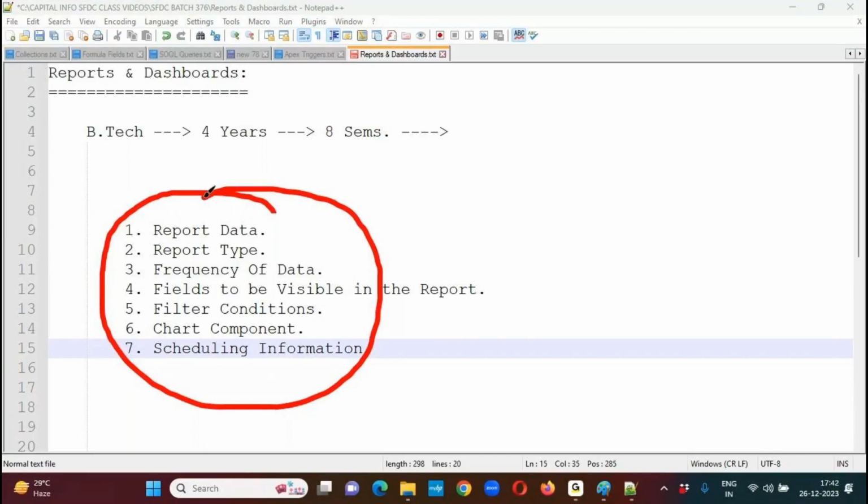That means these are all parts of a report. Like when you go to a laptop, it has so many internal components like a screen, a motherboard, a processor, the hard disk, an SMPS, mouse, and keyboard facilities, all these things. In a similar way, each report contains report data, report type, frequency of data, what columns are to be visible in the report, what filters you would like to apply, what chart component you would like to use, whether you want to schedule the report or run it manually. All this data will be available as part of the report configuration parameters.